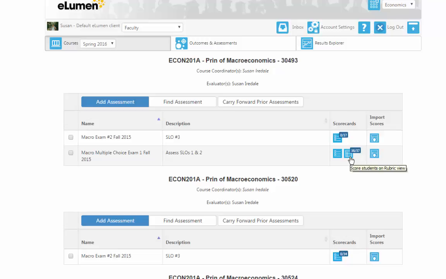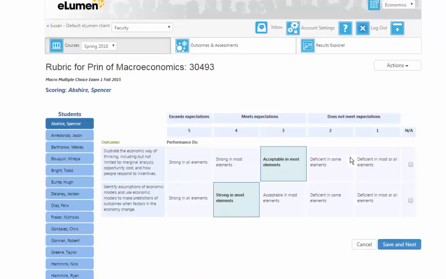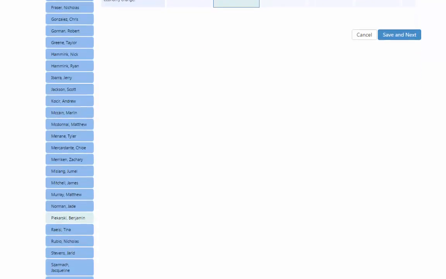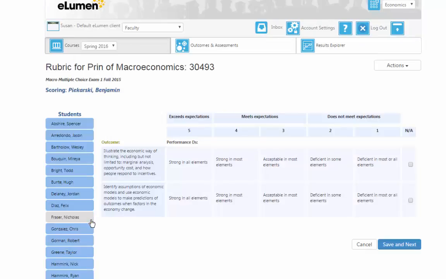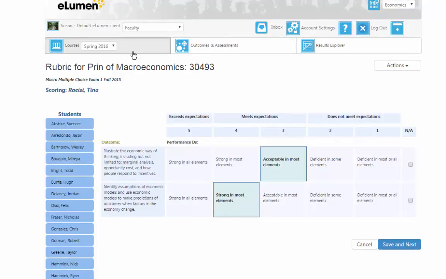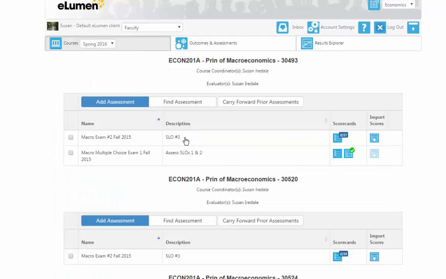Here, it is useful to go to the rubric view. The rubric view will show you on the left all of the students who have scores. The one that is in the other color, the lightest of blue, is the one who's missing a score. Without a score, I would choose Not Assessed, Save and Next, and now as I go back to this courses screen, we get the all-important check mark. Once you get that check mark, you are done with your assessment.